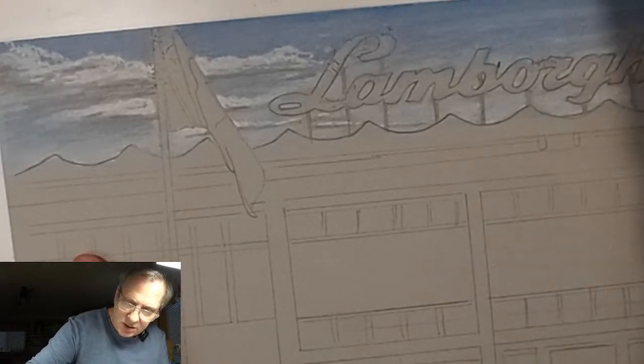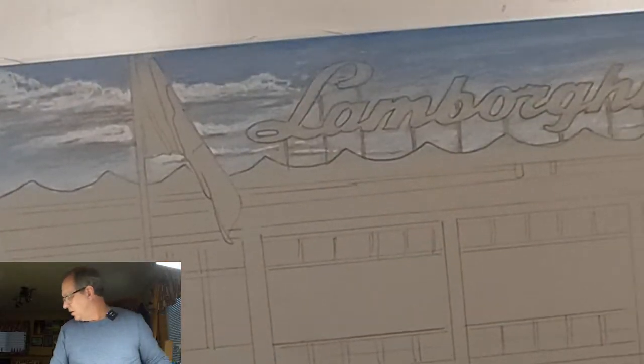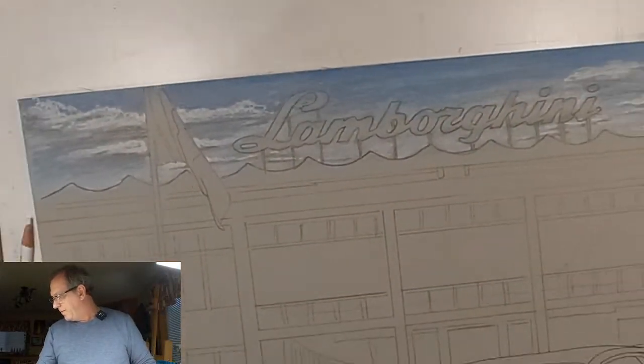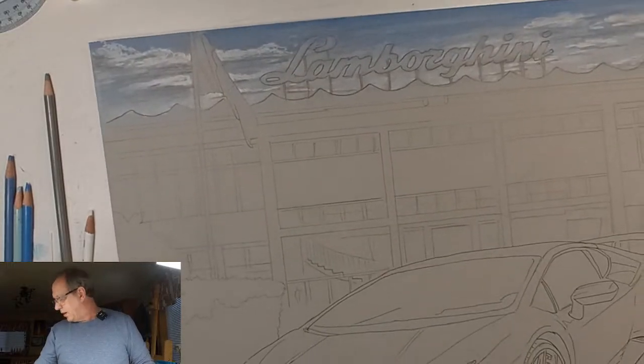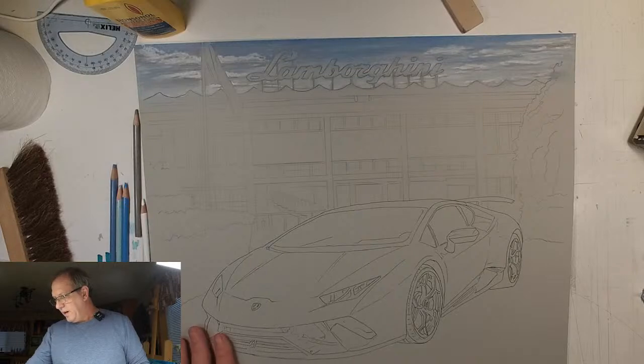So anyway, that is my process for doing the sky. So there we go. Back that back down. So there's the whole Lamborghini.